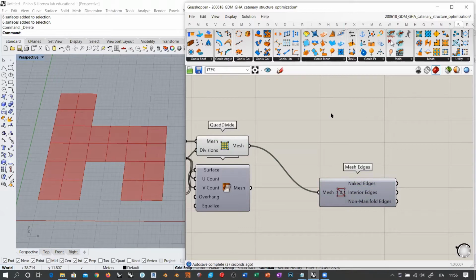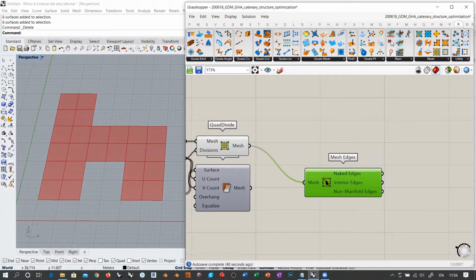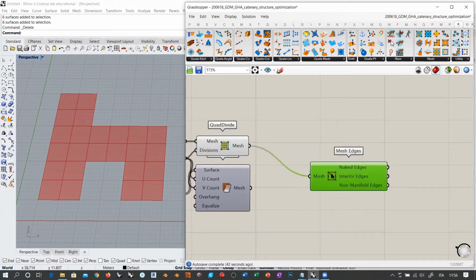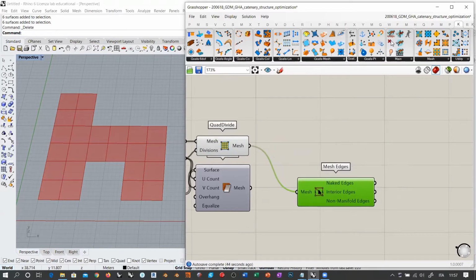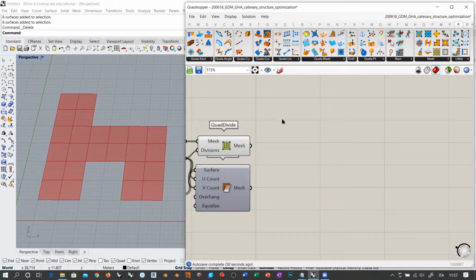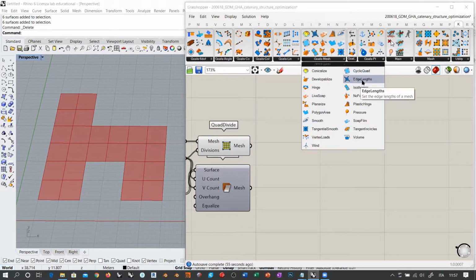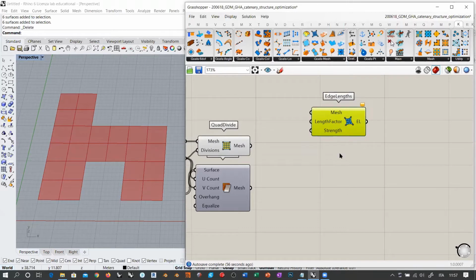In this case, for example, I don't care about extracting the edges. This was just to double check that the amount of edges was suitable for a Karamba 3D license, but it's not necessary at the moment. So what I'm going to do, I'm going to give elastic properties to this mesh. So I'm going into Goals Mesh, edge length, which sets the elastic behavior of this initial mesh.